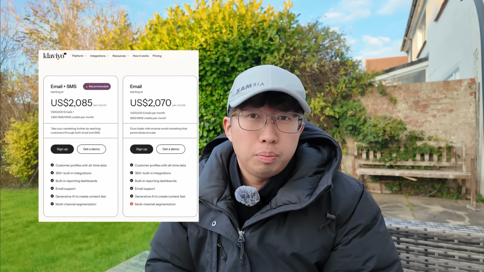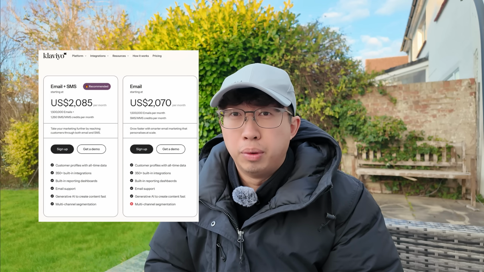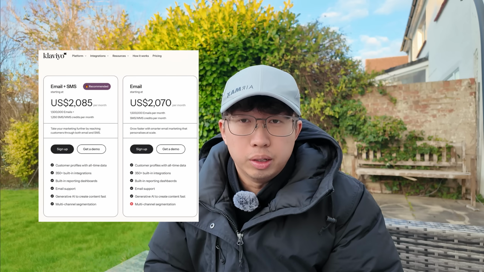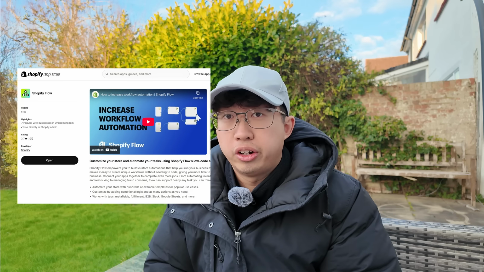Before, I used to use Klaviyo for my automated email flows, but recently they changed the way they charge their customers, and they were planning to charge me $2,000 per month to send out automated emails. And that's just ridiculously high, considering that Shopify now has their own free automation. So I canceled my Klaviyo subscription and I switched over to Shopify Flow.